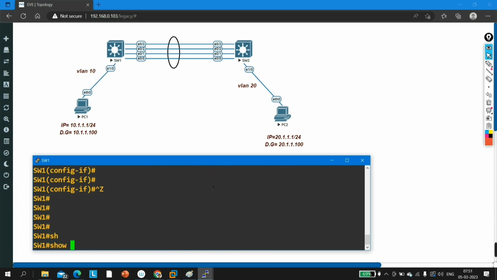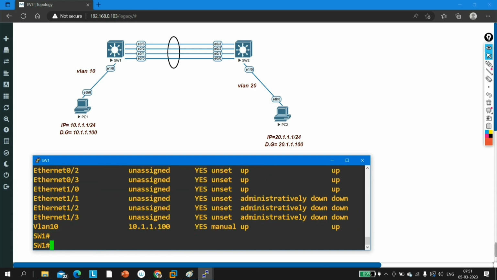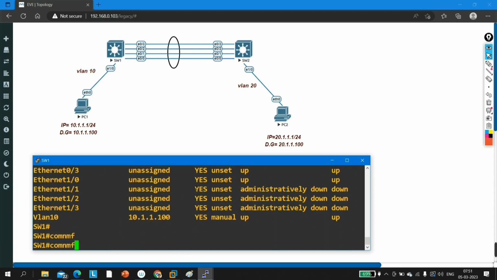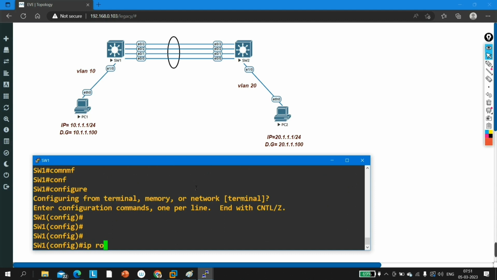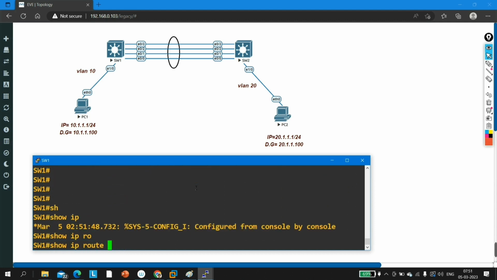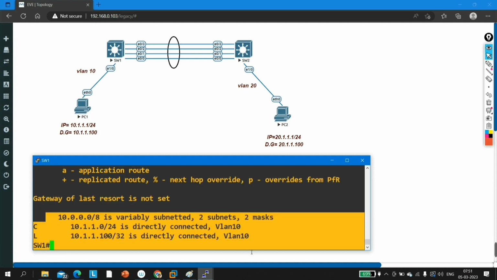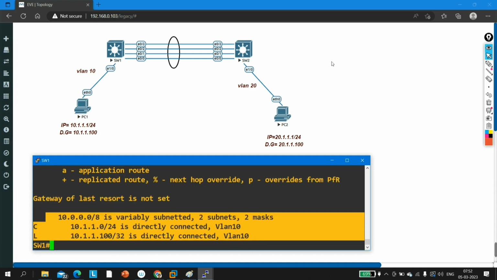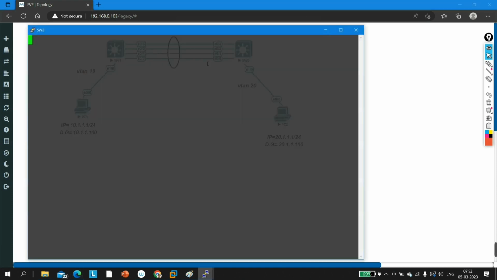If you check, show ip interface brief. Let me enable routing over here, go to global config mode, and say ip routing, yes or no? Now if you check the routing table, show ip route, you are able to see the directly connected network in the routing table, yes or no? Now let me configure switch number 2.